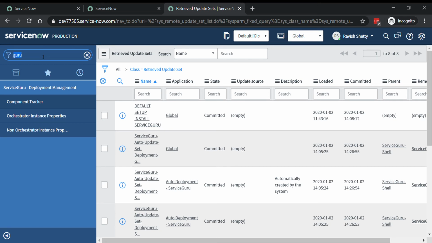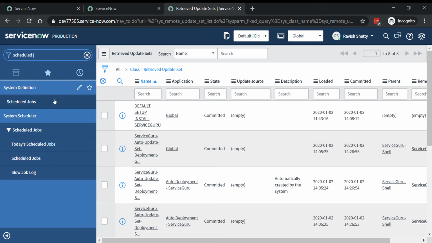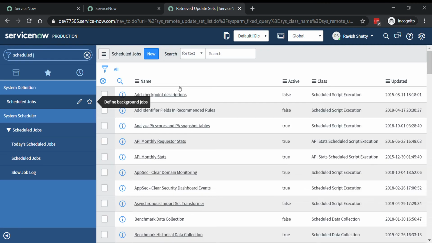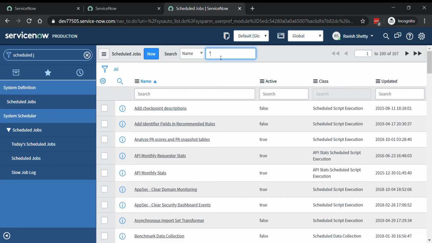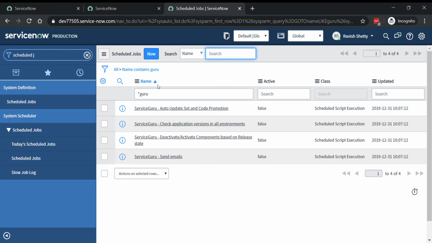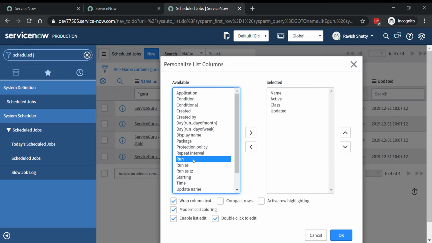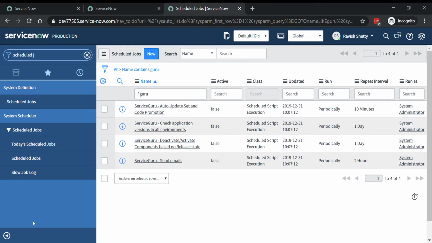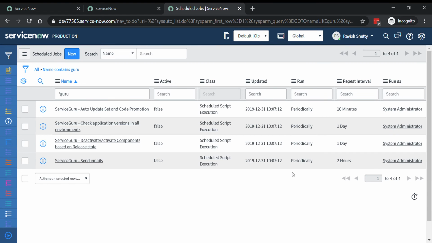We need to turn the schedule jobs on in the production environment, because we intend to use production as the orchestrator instance. So type schedule job. Search for name contains guru, and it will list 4 jobs over here. So let me add a few columns like repeat until, run as. So here we see what the repeat interval of these jobs is.